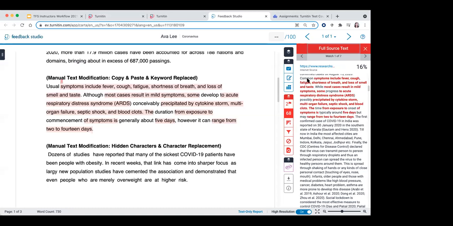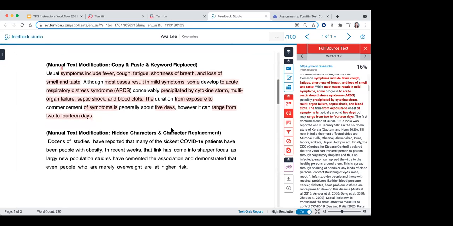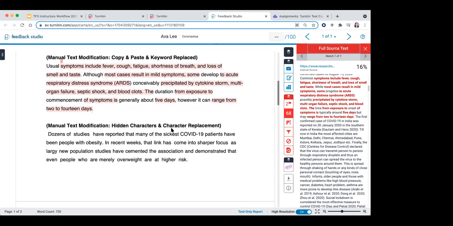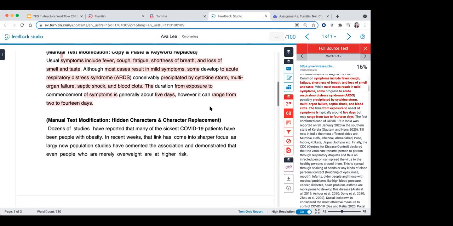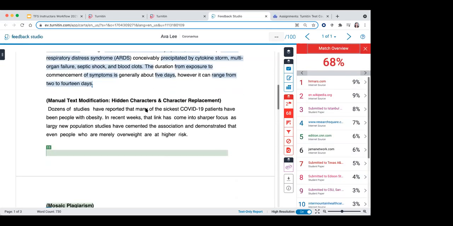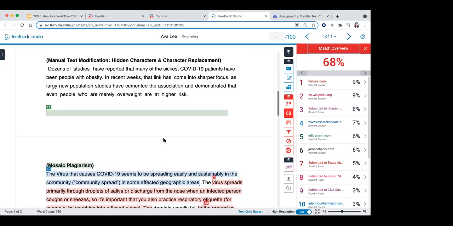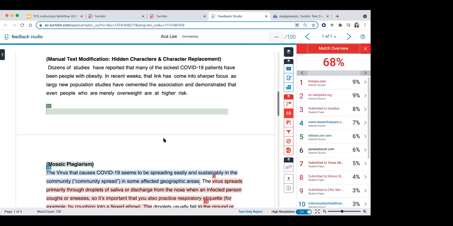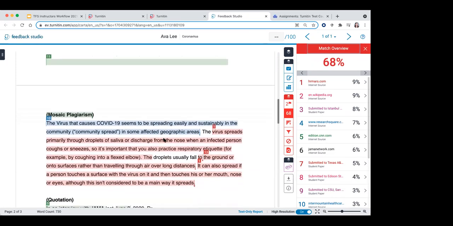So as you notice here, the word common was replaced with usual, and while was replaced with although, and so on. So again, it's really up to you if you would want to let go of this one or not. Okay, we have the hidden characters and character replacement already, and we all know that this one is a pure sign of misconduct taking place in your student's paper.